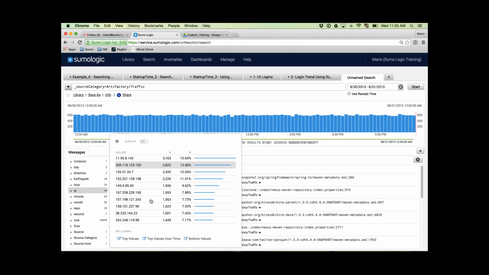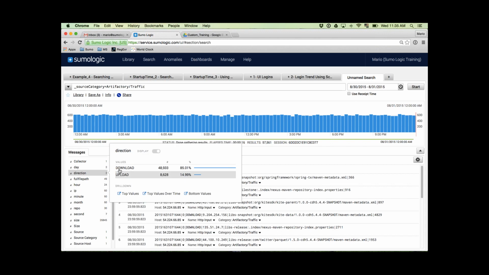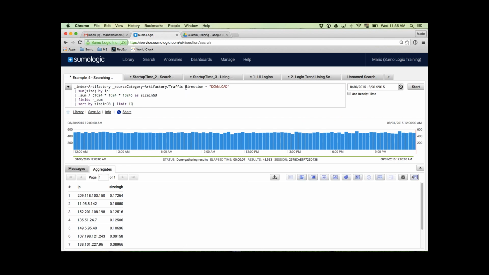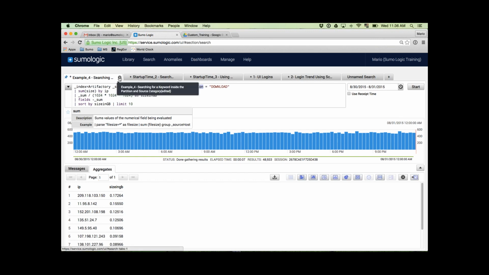You notice if I click on any of these, I get a little more information about all the different values that show up for those fields. So under direction, I have upload and download. The cool thing is that now in my searches, if I go back to the search itself, I can say, really, I only care for those messages where direction equals download, and I can make my search a lot easier and get exactly the same data. A couple of things that happen is everybody's using the same standard names or labels for the fields. It makes all our searches a lot easier. Let me show you another example.